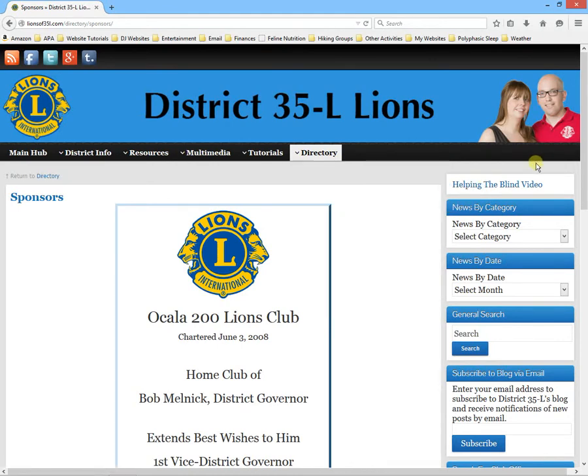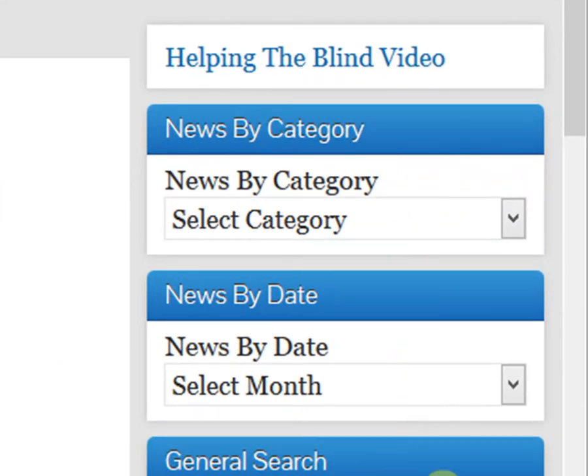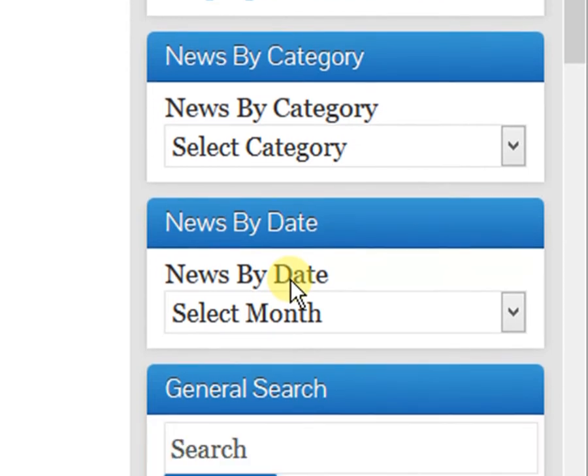The menu bar on the right hand side, again, we have the Helping the Blind video. There's also different ways you can sort the news if you want to see the news by category or by date, and we'll go into more depth with that in another video.